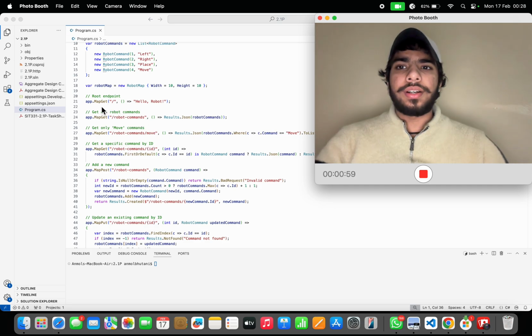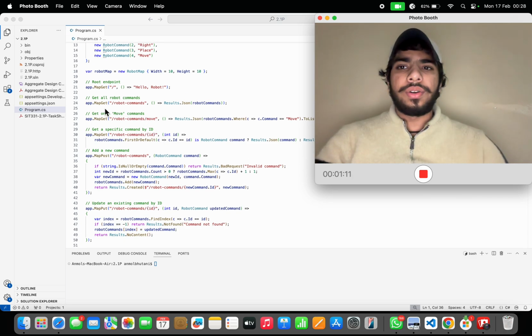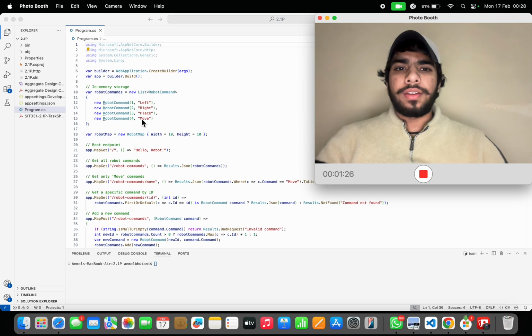This is the root, and if we visit the root URL, we will see the result hello robot on our screen. In this we call get robot commands to get all robot commands. In this we call get robot command move to get only the move command. In this we call get robot commands ID to get a specific command by ID. If the command does not exist, then it will return the 404 not found error.